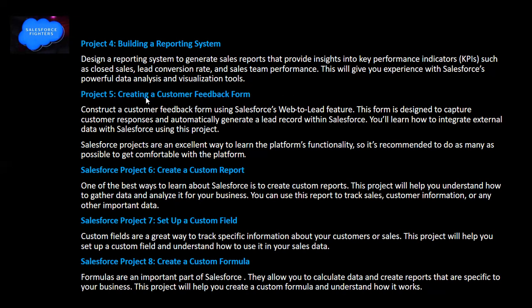Next project, creating a customer feedback form using the Salesforce web-to-lead features. This form is designed to capture customer responses and automatically generate lead records within Salesforce. You will learn how to integrate external data with Salesforce using this project. Salesforce projects are an excellent way to learn the platform functionality, so it is recommended to do as many as possible to get comfortable with the platform.